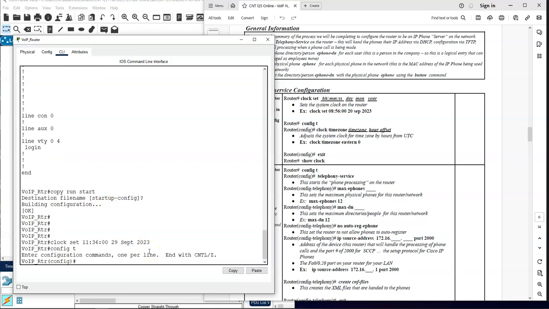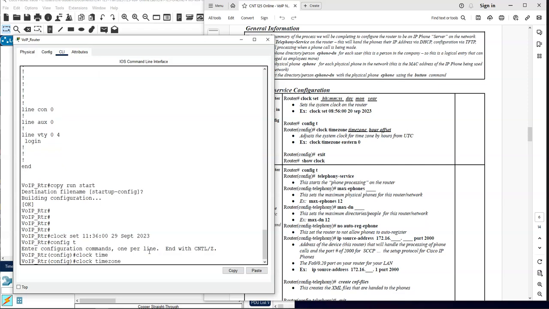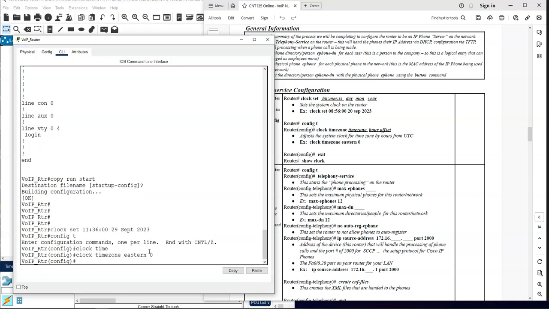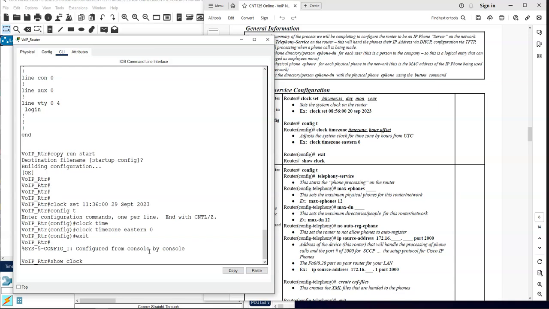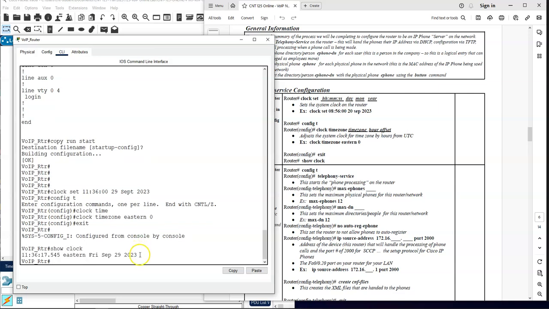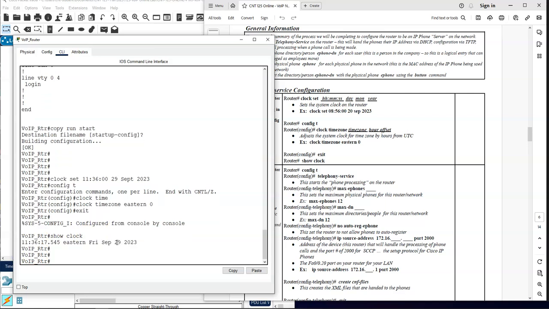If I do config T, I can now do clock time zone. And we can do Eastern time zone because that's where we are, an offset of 0. We're not going to adjust that at all. So if I do exit and show clock, it should be showing me the current time now. That's helpful when we start doing phone calls, so timestamps and everything are correct.